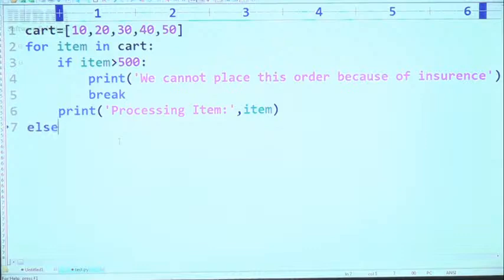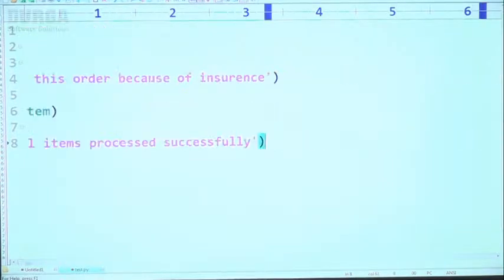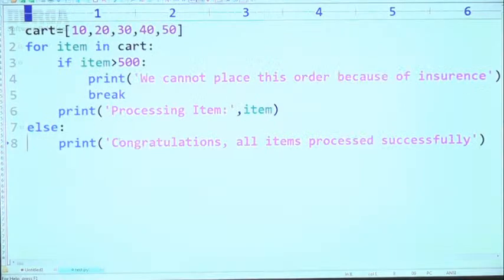Here you have to take print of congratulations, all items processed successfully. Now observe very carefully, a meaningful example. So in this case, this condition is not true for any of these items.